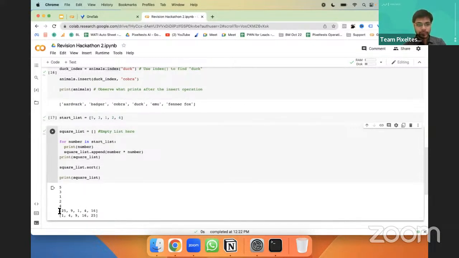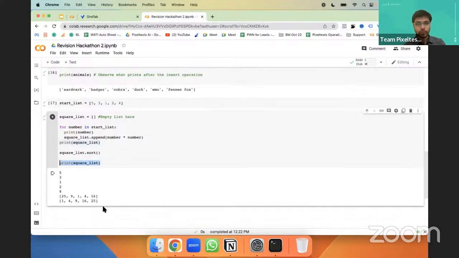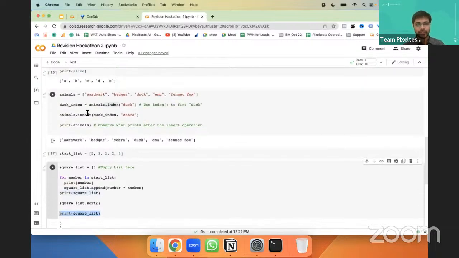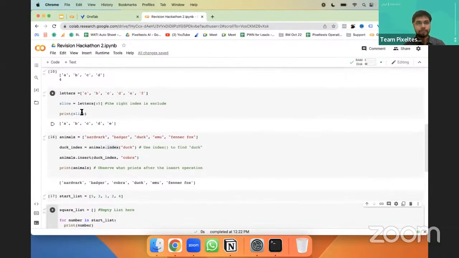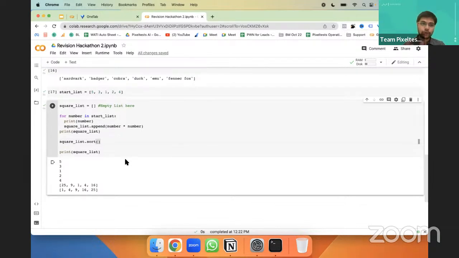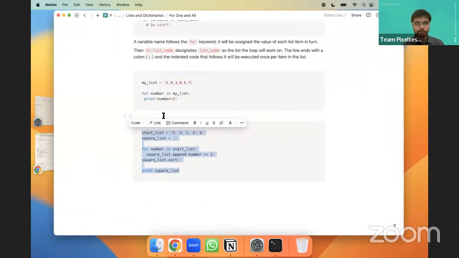Okay, so first the list was this, then the sort function ran, and then we printed the sorted list. This is how we have used dot sort on a list. We've used dot index, dot insert, and dot append on lists. These are the list functions, and you can even call them methods. So this is how we have used a for loop in combination with a list. Now we'll understand the for loop in detail in our next section.